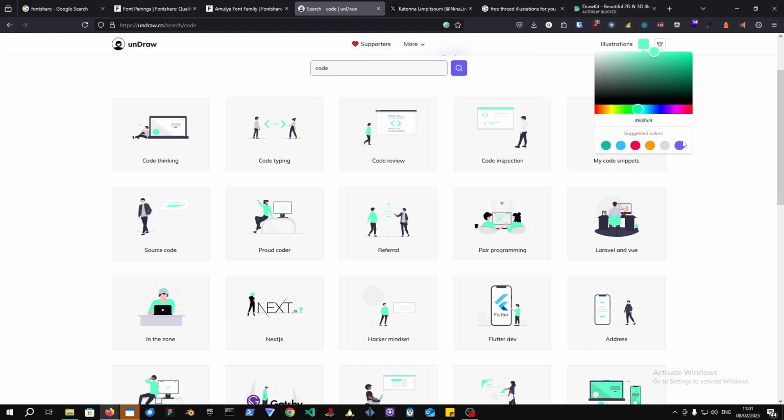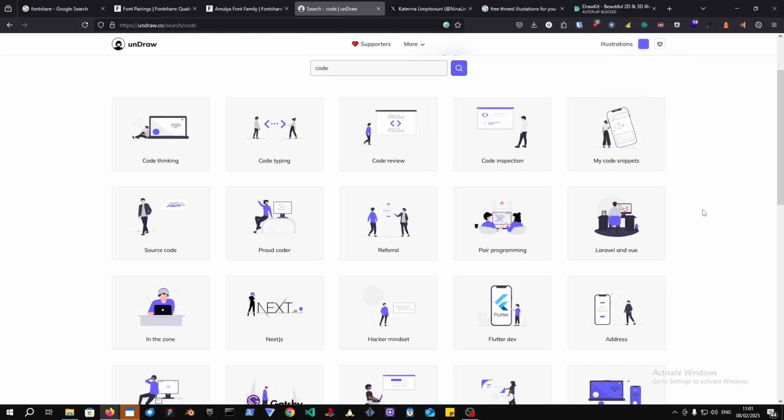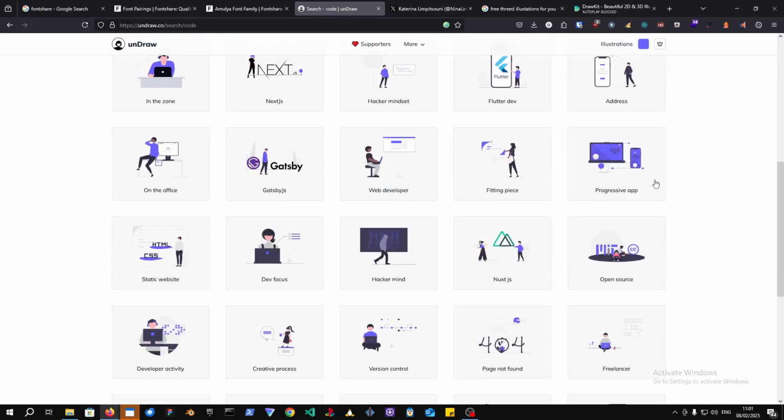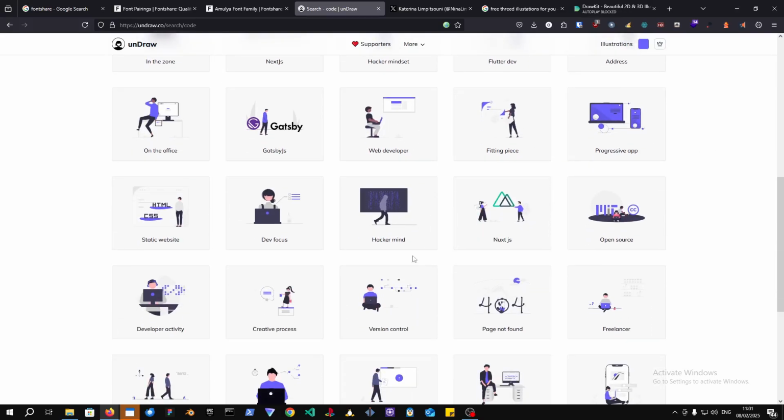This is one of the best websites I've ever used in my life, and at the same time, it has really cool free assets. So you could check out Undraw yourself if you want to use it. It has one of the best illustrations that are simple, and it is free and legal to use.